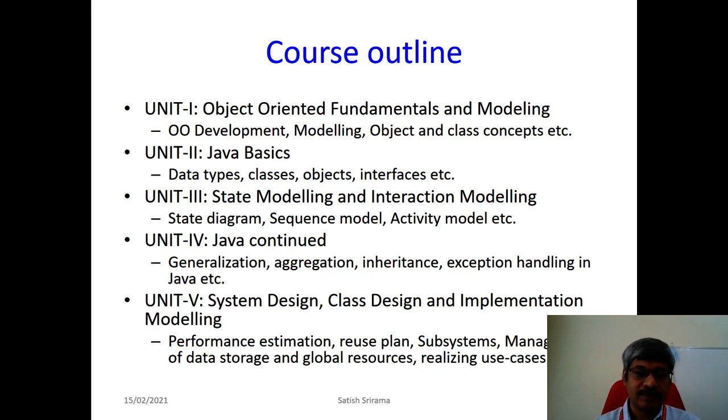Then in unit 5, we'll be looking at the system design, class design, and implementation modeling. We'll especially focus on performance estimation, reuse plans, subsystems, management of data storage and global resources, and realizing different use cases, etc. We'll be learning all these things. So we'll go step by step.